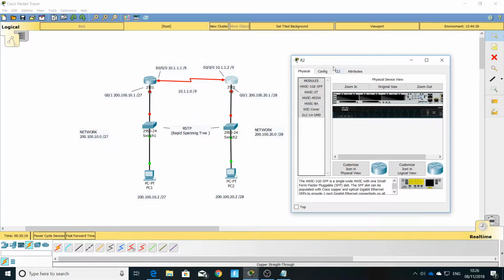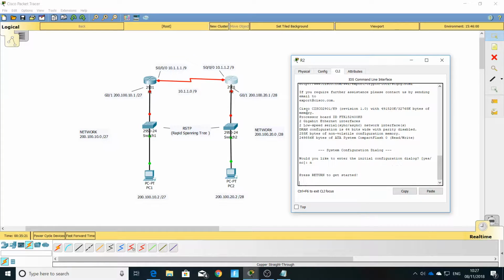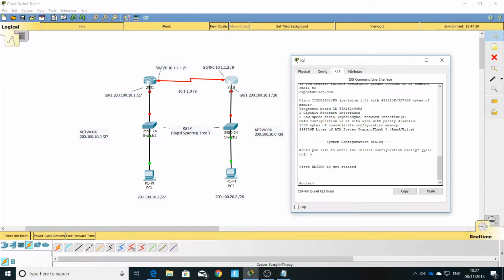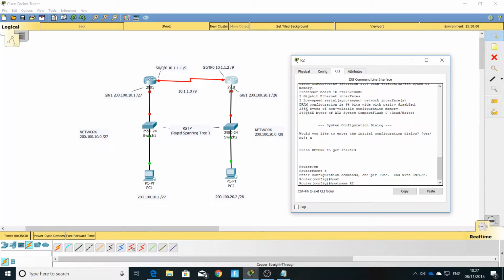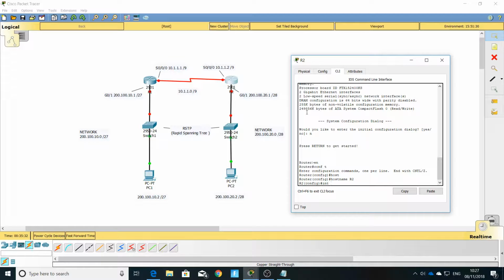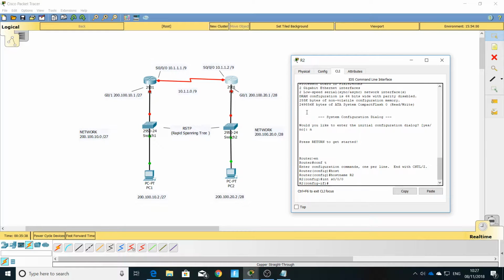Router 2. Enable, conf t, host name R2, int serial 0/0/0. IP add 10.1.1.2 because we're on that network. It's a /9, so it's 255, 8, add one more, 128.0.0.